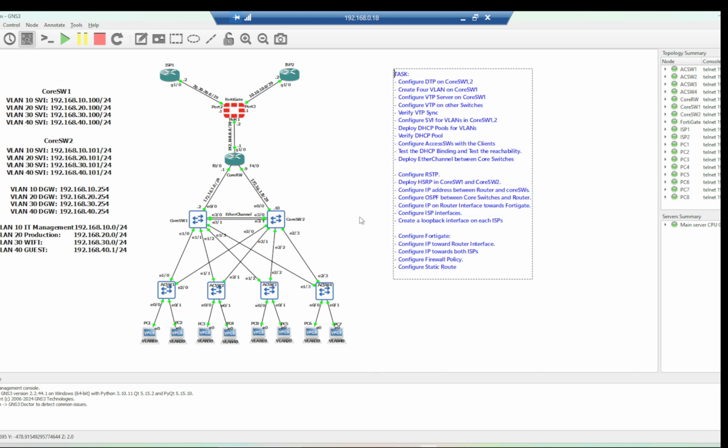Let's get going and start working with the core distribution switch 1, which we will make the VTP server and configure the other switches as clients. The first task we have is to configure the Dynamic Trunking Protocol.